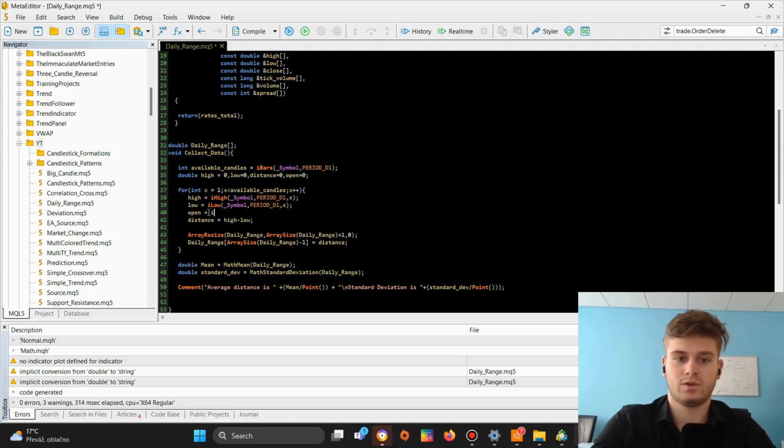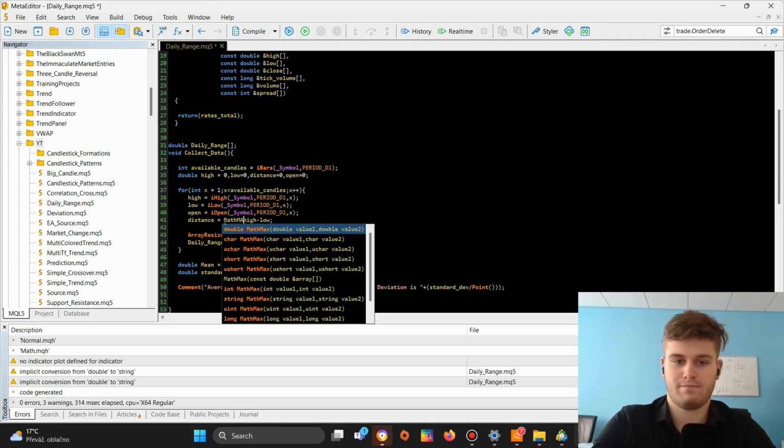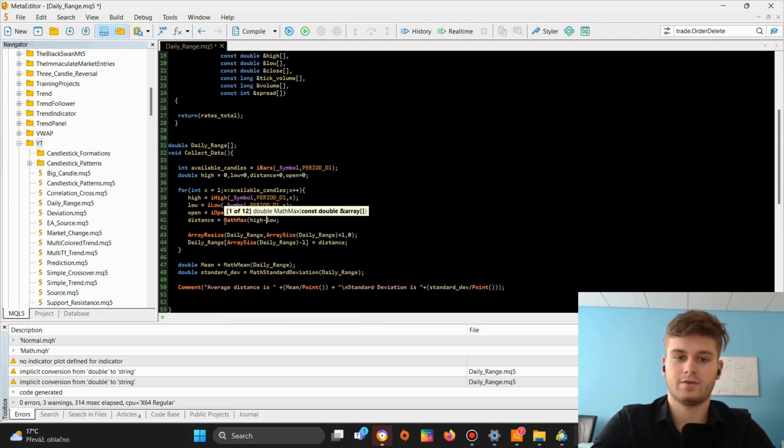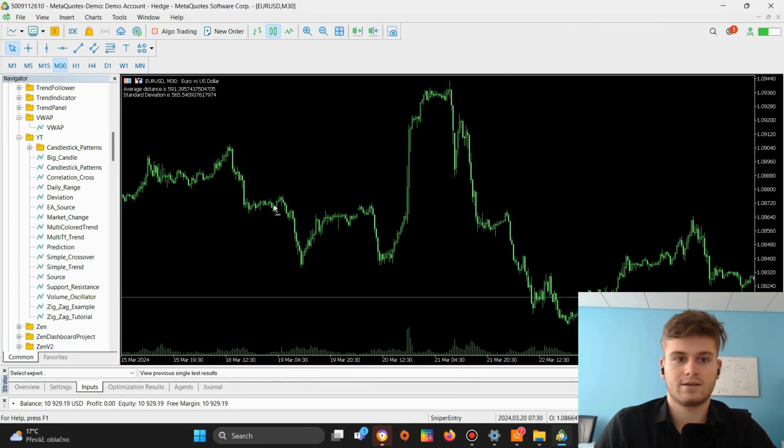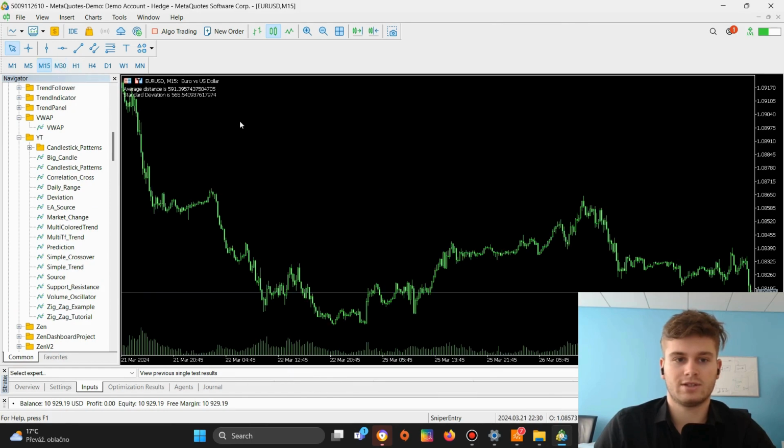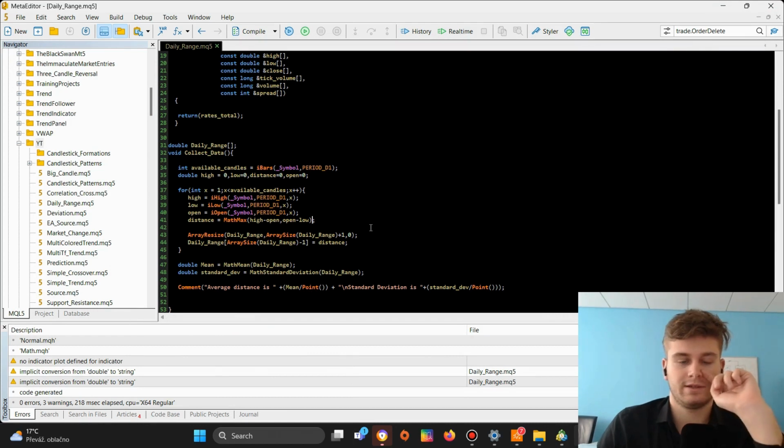So let's do open, symbol, period day 1, x, and then math max. So the higher value of high minus open and open minus low. Now if I do this and go back here, this changes a little bit. Okay, so that's good.